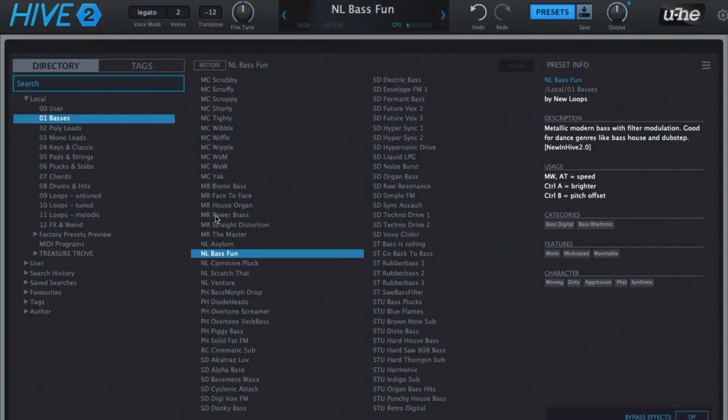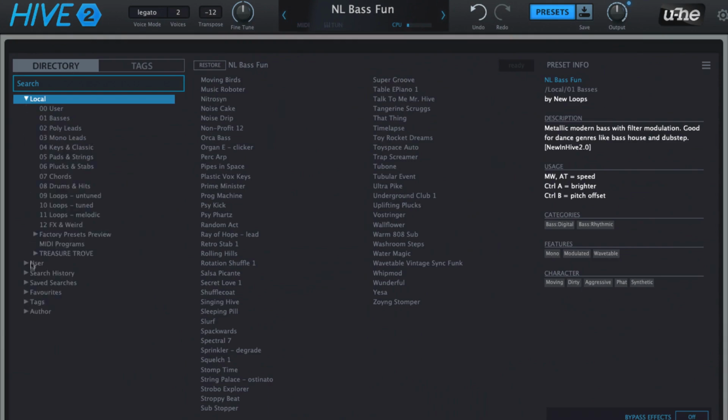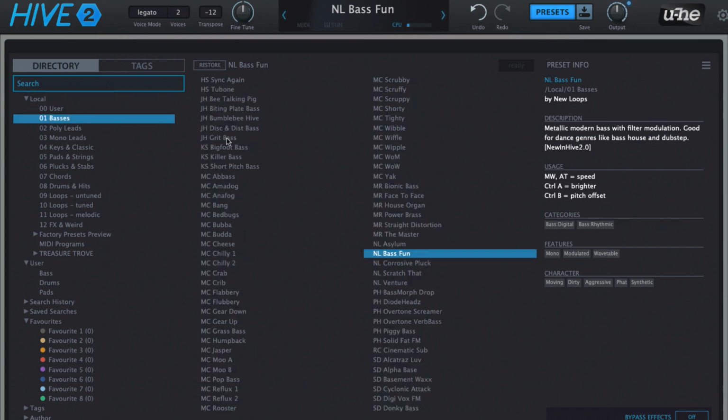In directory mode, the left-hand pane of the preset browser shows the folder structure of the preset library, with the arrow buttons to the left of each folder unfolding its subfolders. The center pane houses the presets themselves, and the right-hand pane displays info saved as part of the preset by its designer. To switch between presets, either click their names or use your keyboard's arrow keys to step up, down, left and right.